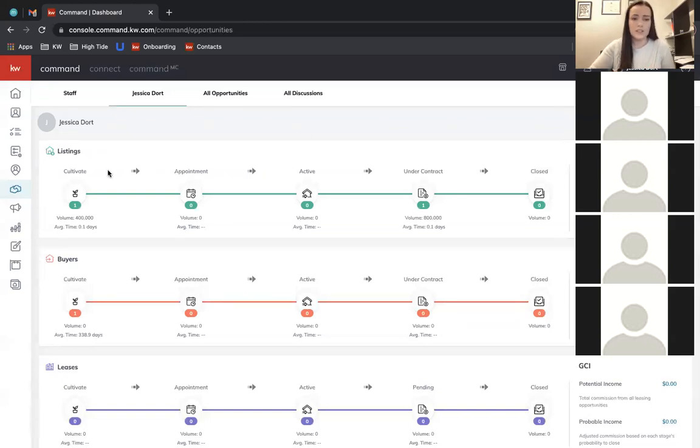So cultivate would be when it's still a lead, you haven't made any appointments with them, you haven't signed any paperwork, maybe they replied to a Facebook ad you did, or you met them at a party and they want to sell their house next year. This is something you could create an opportunity for and put into cultivate. It just keeps it at the top of your mind. You can see right here, I have one in cultivate, so I know that there's someone there that I may need to do some nurturing to keep moving them throughout this pipeline.